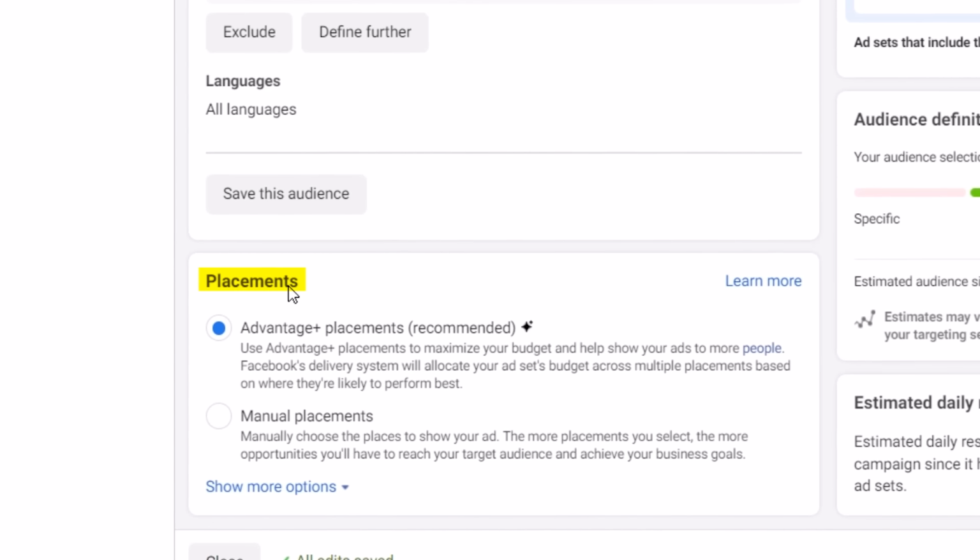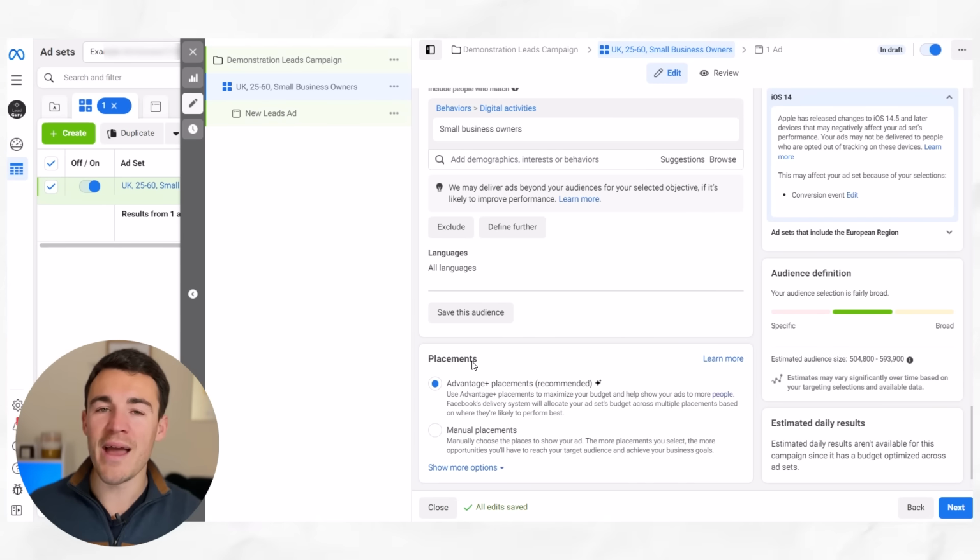Then we've got placements. So placements refers to where your ads are going to be displayed across Facebook, Instagram, and even other locations.